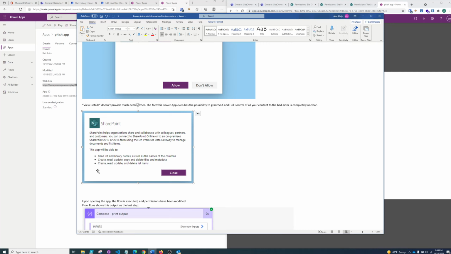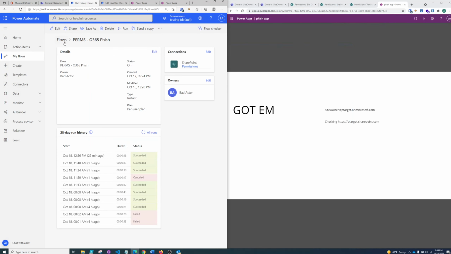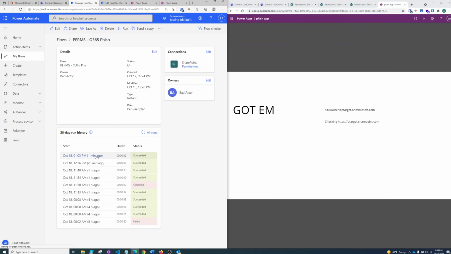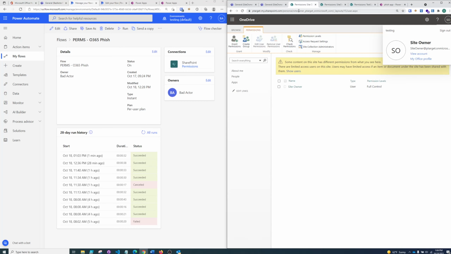However, OneDrive is a personal SharePoint site, so we can grant the bad actor permissions to that OneDrive data. If we go into the execution of this flow, we can see that as of 1 minute ago, it was run and it succeeded. So here, if I go back to this OneDrive, I can refresh, and the bad actor now has full control on this OneDrive.